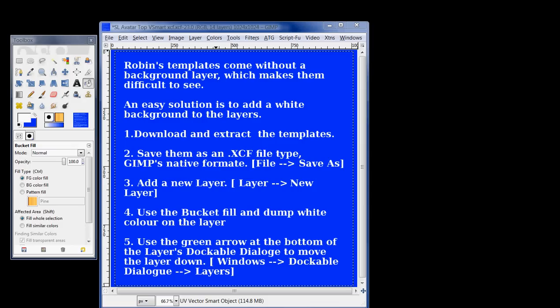So, you download and extract the templates. Save them as XCF file types, that's GIMP's native format. Add a new layer, which is Layer, New Layer. Use the bucket fill and dump white color on the layer. Use the green arrow at the bottom of the layers dockable dialog to move the layers down.